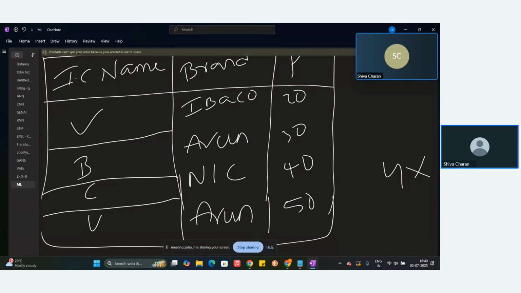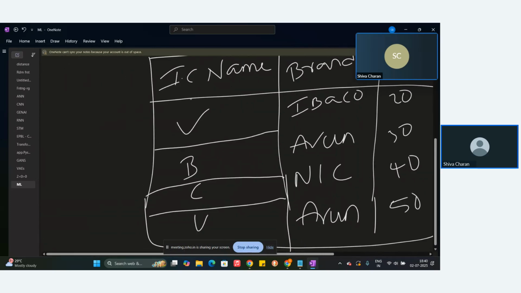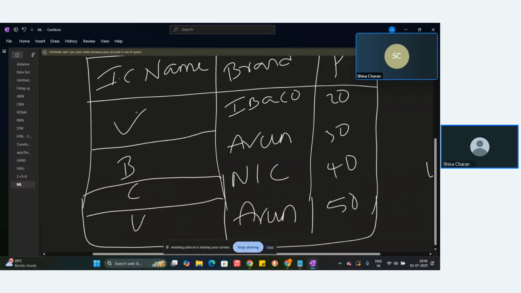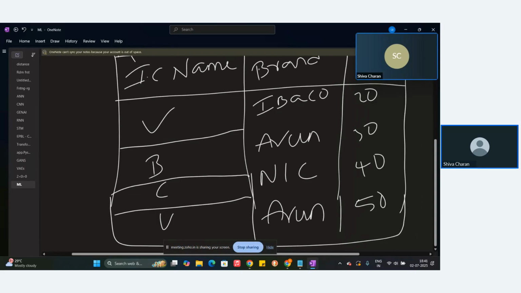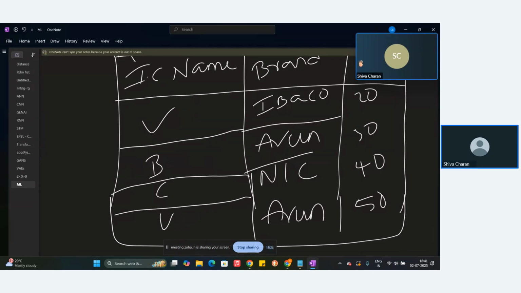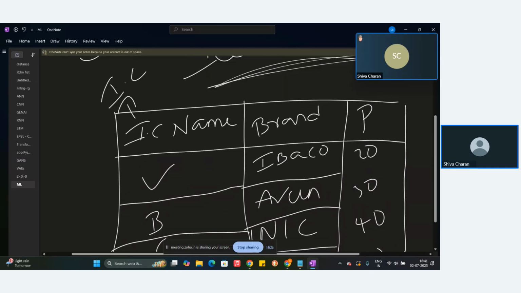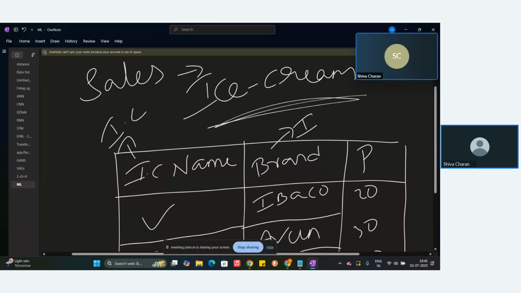If you just look at the ice cream name column, we see vanilla, butterscotch, chocolate, and vanilla again. They are just ice cream flavors, and could be of any brand. So we'll consider this an independent column. Coming to brand: Ibaco, Arun, NIC, and Arun. We all know these are independent brands which sell different types of ice cream. So this column is also an independent column.